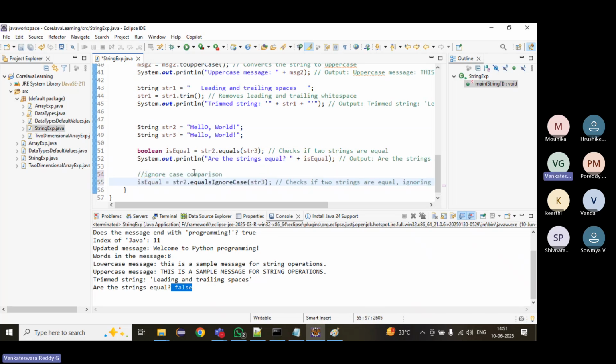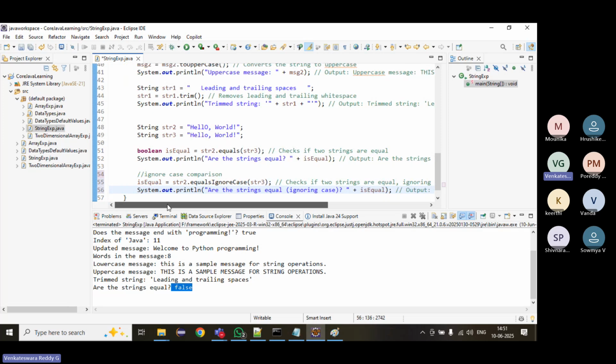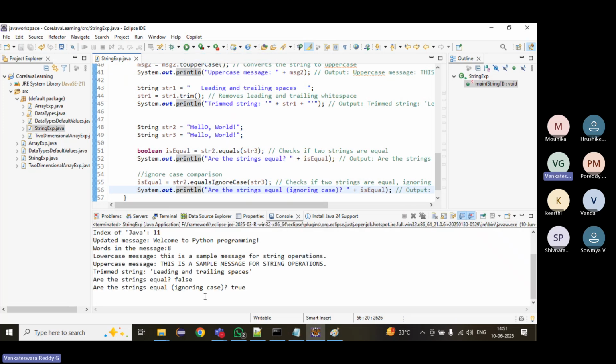Then there is one more method, equalsIgnoreCase. Instead of equals, we can use equalsIgnoreCase. In that case it will ignore the case and see only the characters. Whether it is O, capital or small, it will ignore that and only verify whether the character is the same or not. In this case, see, true. equalsIgnoreCase.